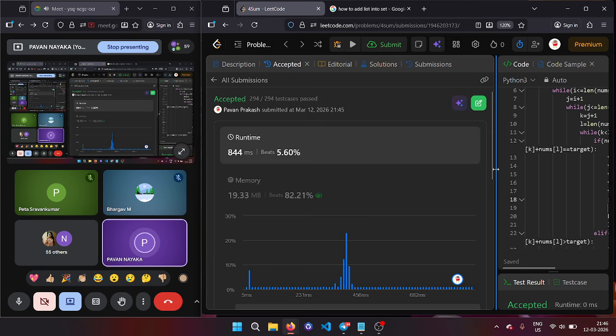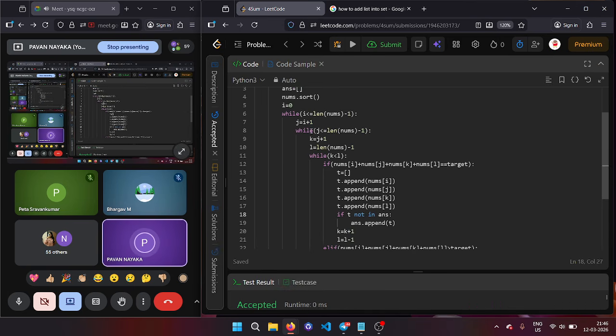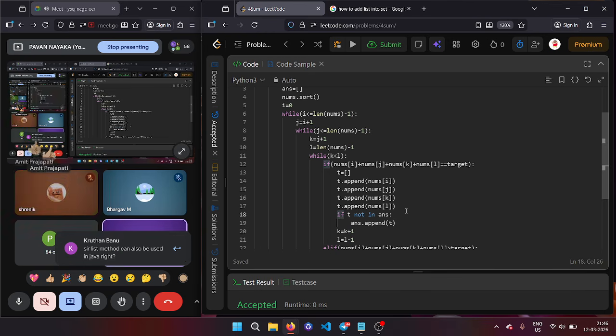Guys, did you understand? It is similar to three sum only, but this time two variables I and j will be fixed. K and L will be variable. Here you need to store only unique values. In Java, use hash set. In Python you can use the not in operator. Is it clear, guys?